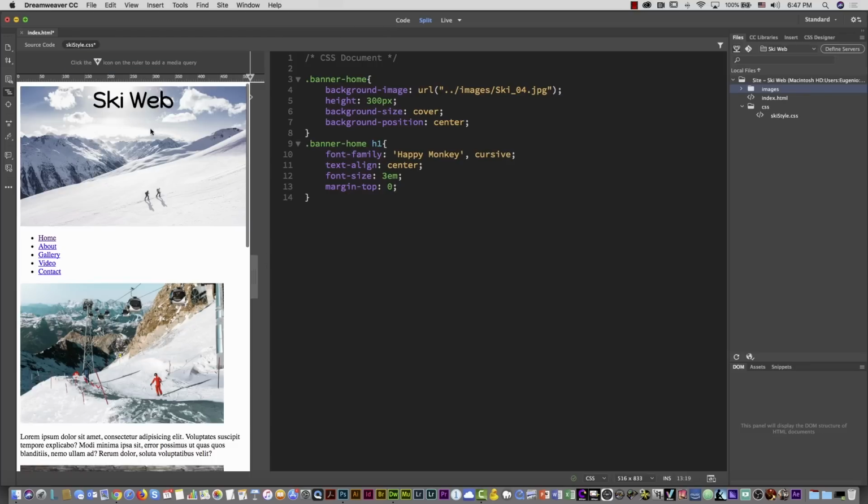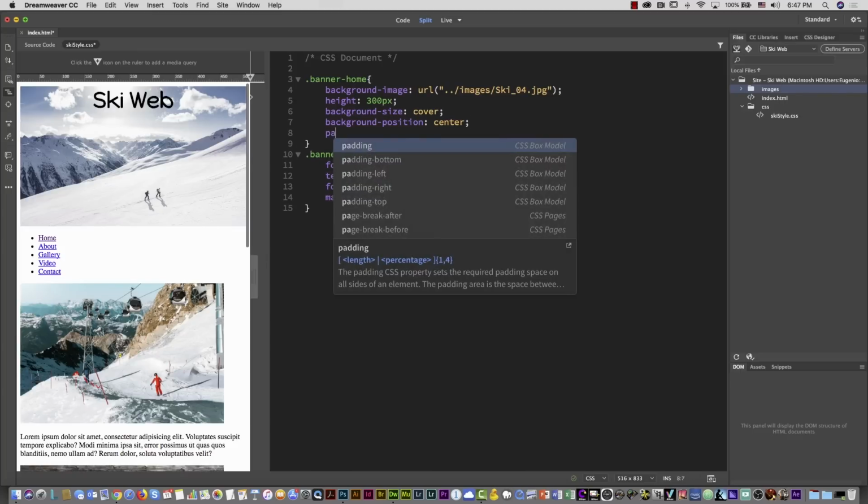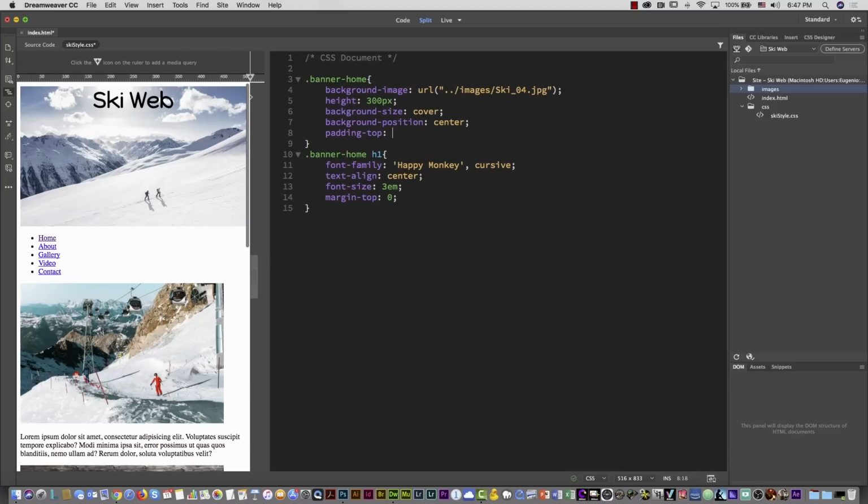But then if you notice, I would like to put it a little more down. In that case, I can add a little padding to the element, which is this banner, not the banner home. I'm gonna go here, I'm gonna hit enter, and I'm gonna put there padding, and this is going to be the padding top. And let's say I'm gonna put there 20px.